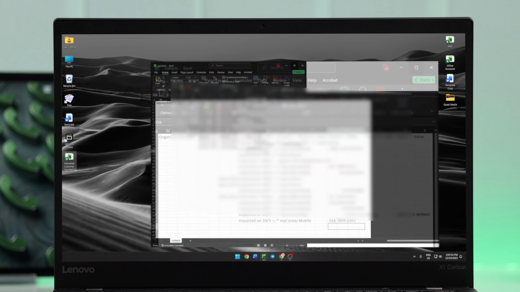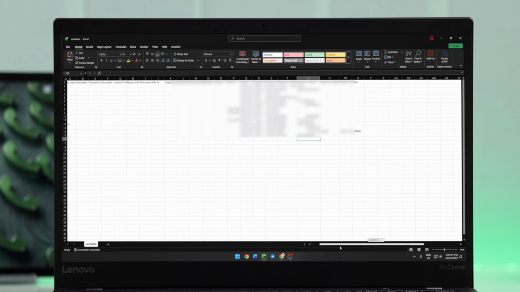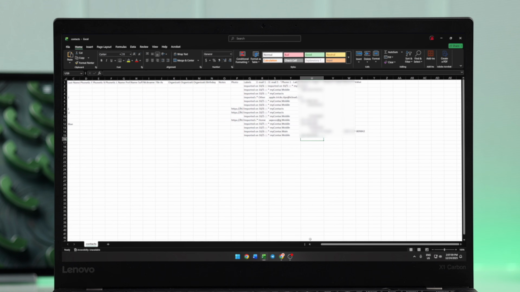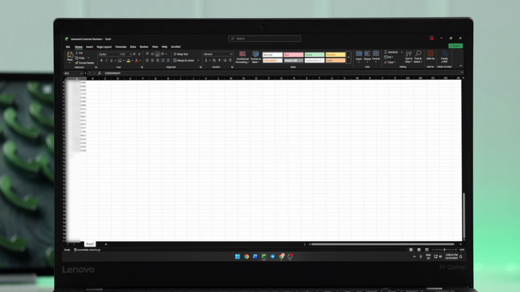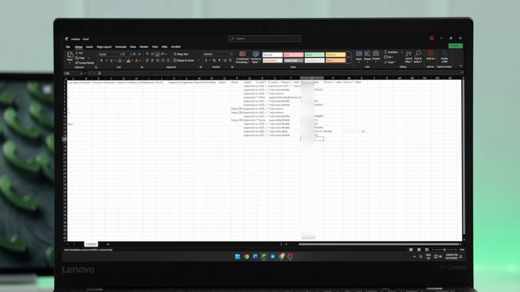And now you'll have columns like phone 1 value. You may also have phone 2 value as well. You simply need to paste all your other phone numbers right below this column. So open the file containing all your other numbers, copy the cells, and paste it in the CSV file.